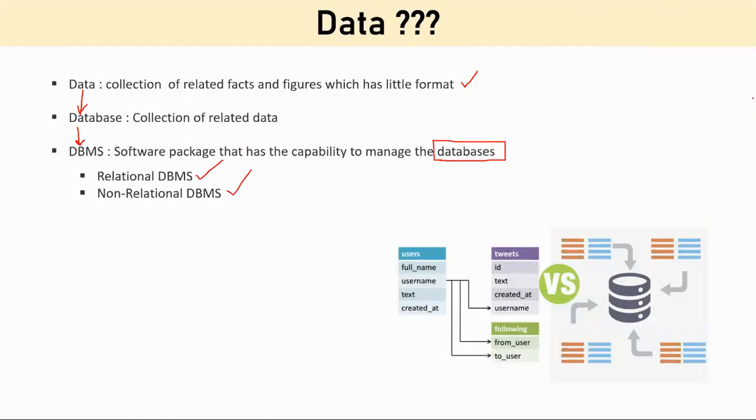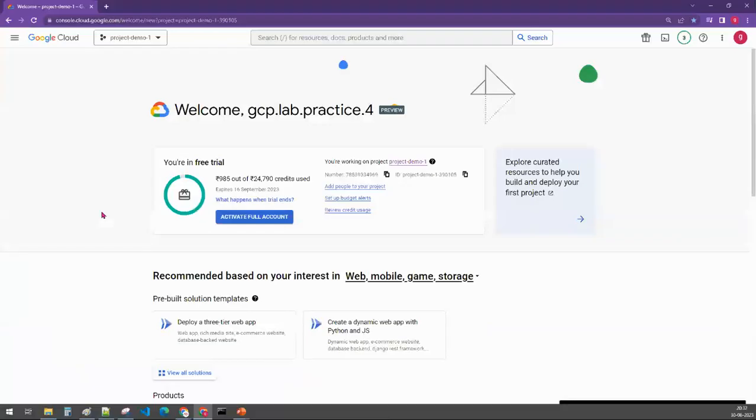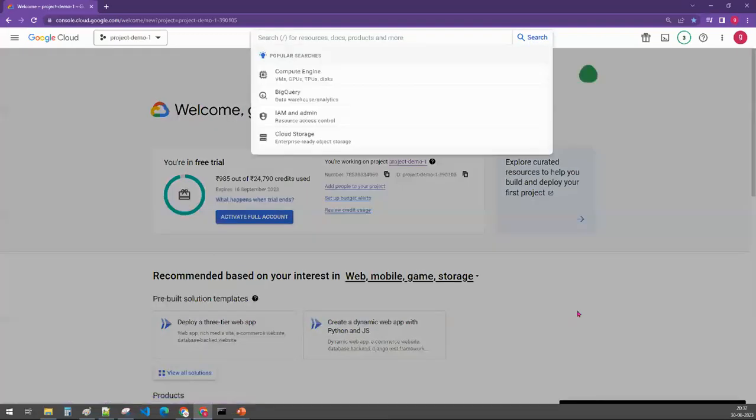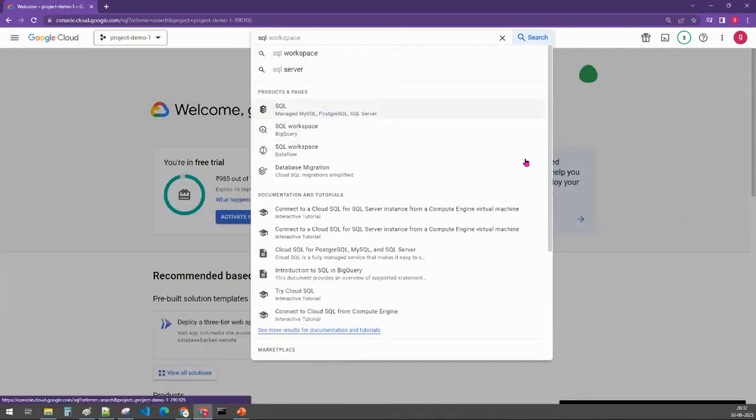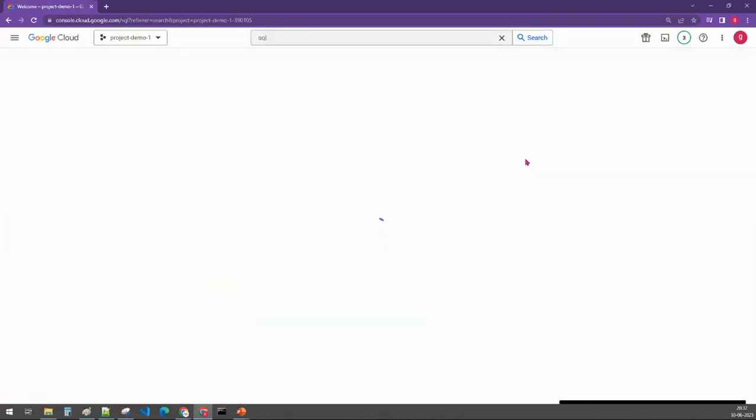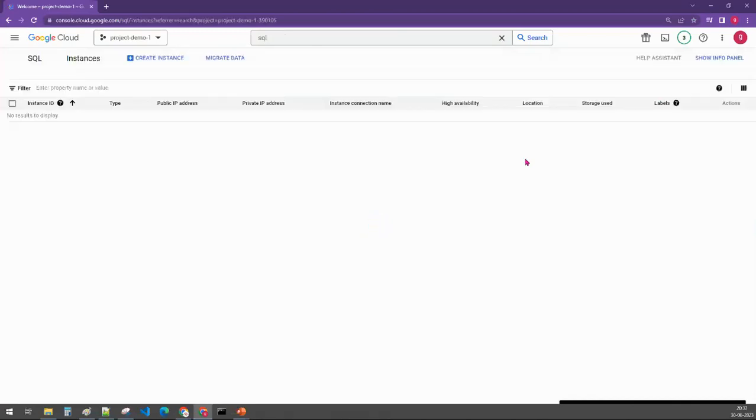Great. Let me go on and introduce one more service related to SQL databases, that is Cloud SQL. Cloud SQL is one of the solutions available in GCP. It's a fully managed service. You already know what is meant by fully managed, and it's an RDBMS solution.